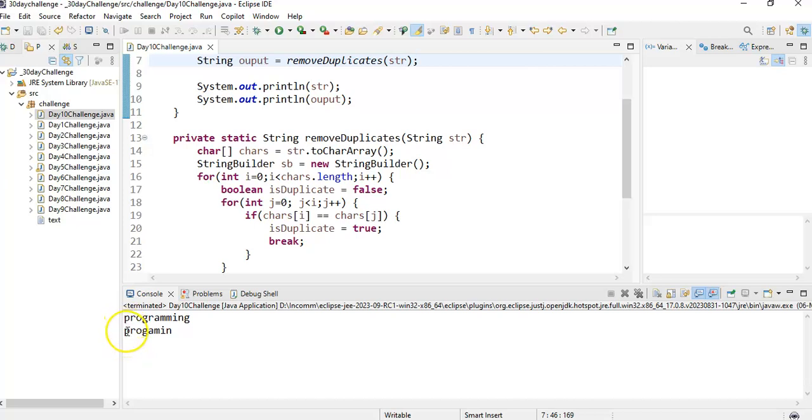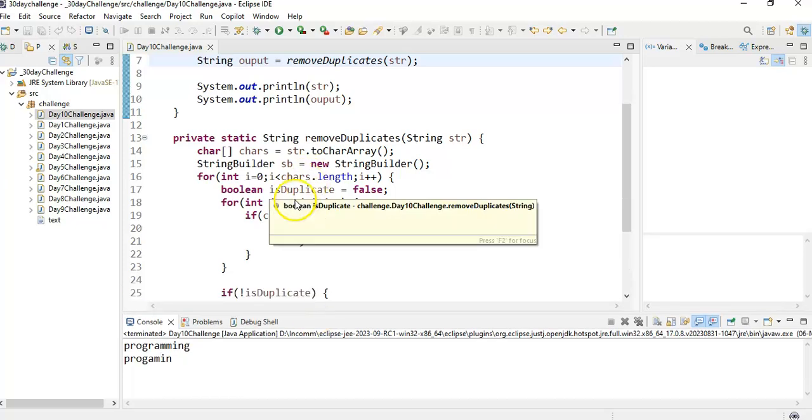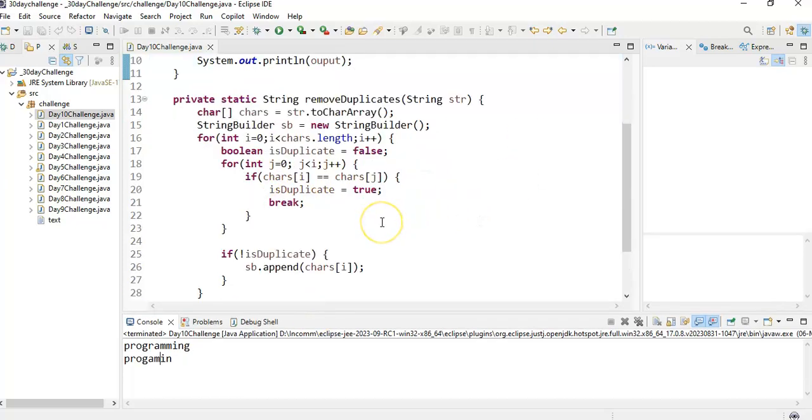Okay, what we are expecting: P, then R only one time, O one time, G one time. R is already repeated, so it did not print it. A, then M is repeated already, so it's not printing. I, N. G is already available, so it's not printing. It's working fine.